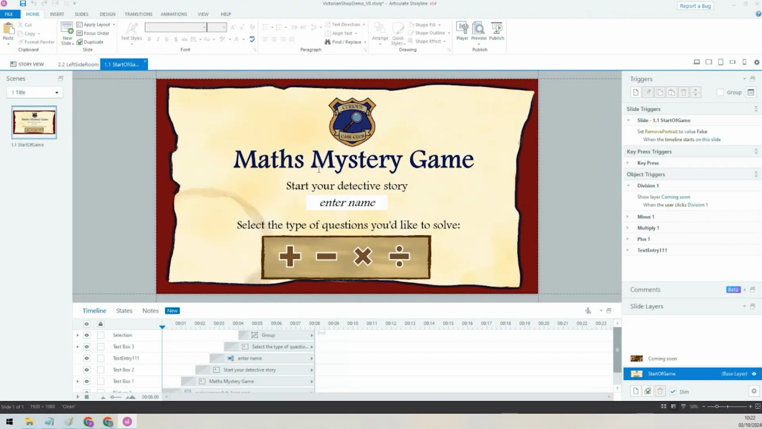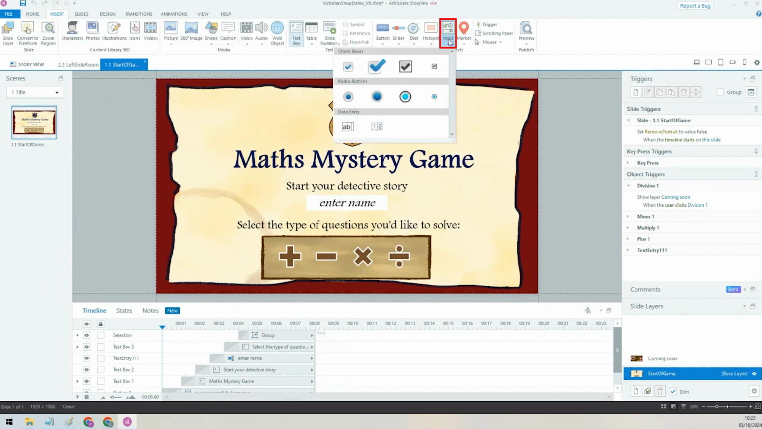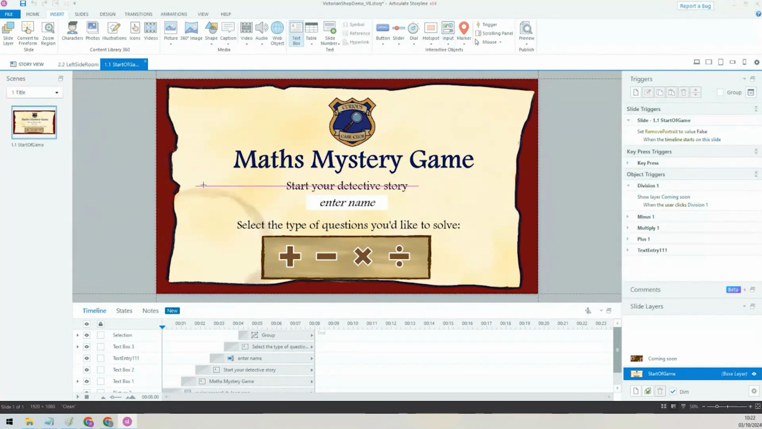Yeah, so to add someone's name in, we used the insert function across the ribbon at the very top. We went along to input and then we did a data entry of text. So you have one for text and then you have one for numeric values. So we used the text entry here and we'd just draw the box that we wanted to.